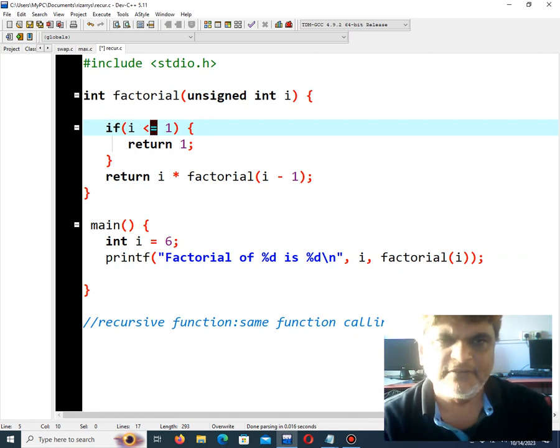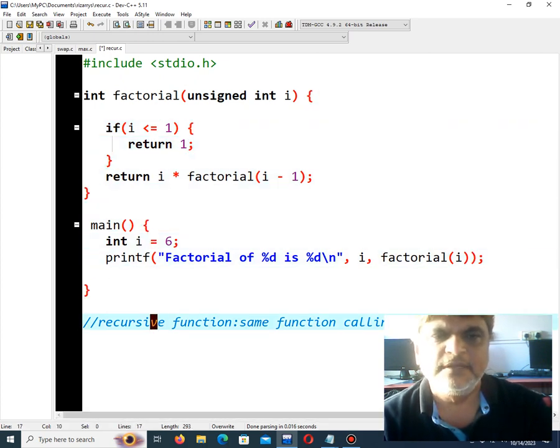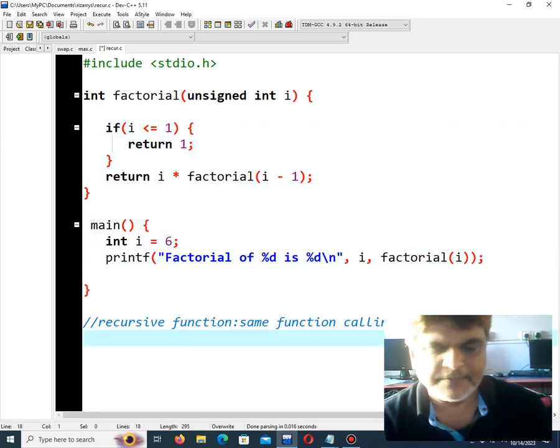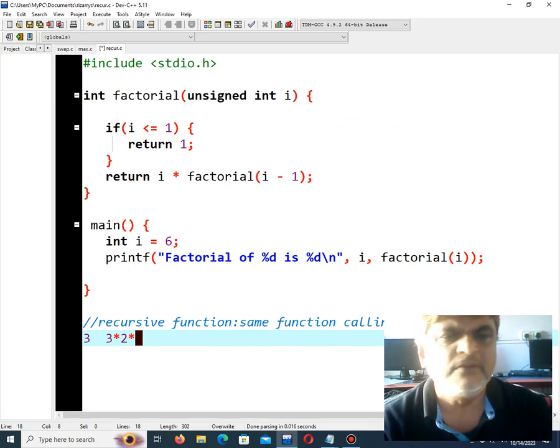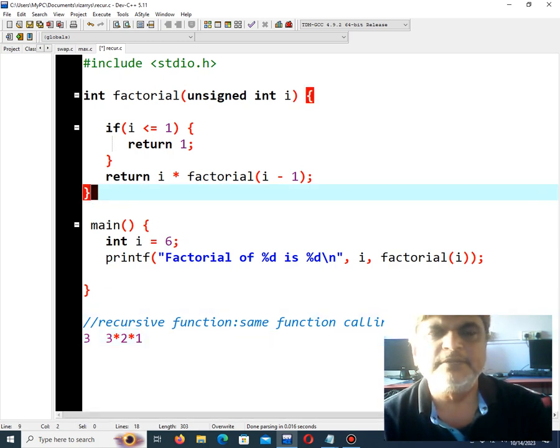If it is below 1, it is negative. So I am saying less than or equal to 1. For example, if I say 3, that is 3 into 2 into 1. Like that, 3 twos are 6, 6 ones are 6. The minimum value must be 1. If the minimum value is 0, what will happen? Any value multiplied by 0 is 0. So my minimum value must be less than or equal to 1.